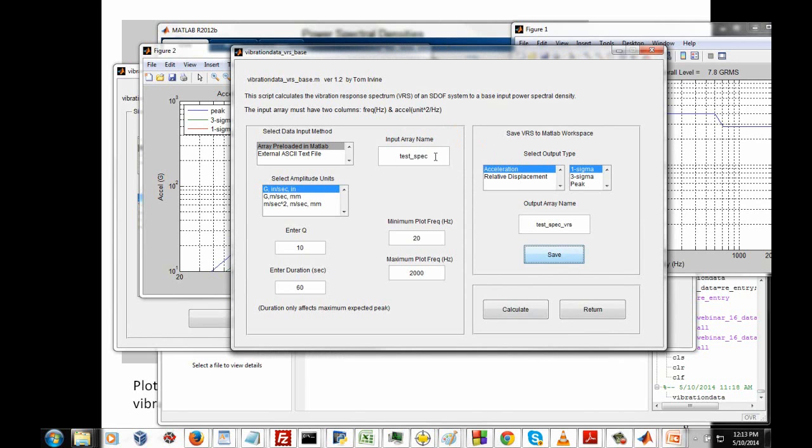Okay. Now the next thing we're going to do is the same calculation for flight data. So our flight data is already in a PSD format. It's already in frequency in hertz versus g squared per hertz. Everything else the same. We'll give it a different name. We'll call this the flight underscore data VRS. So first we're going to calculate, then we're going to save.